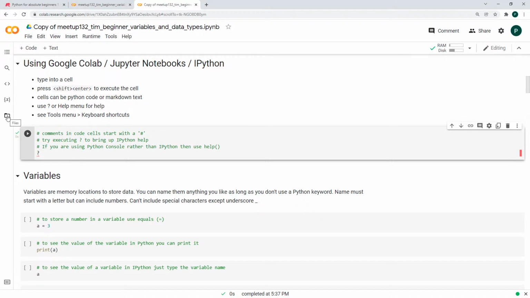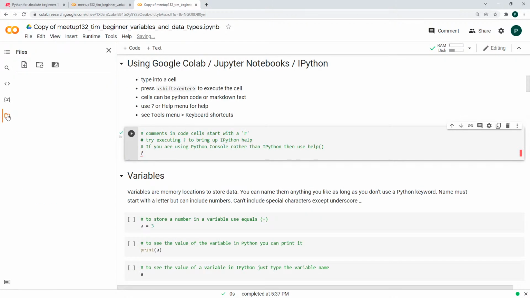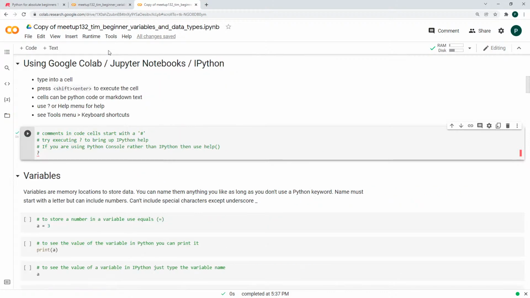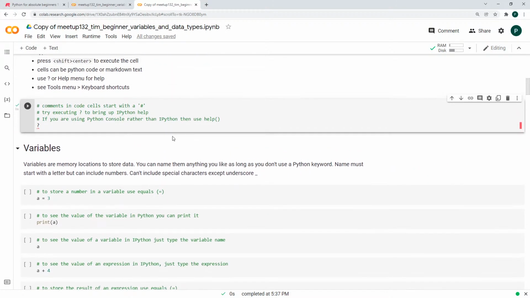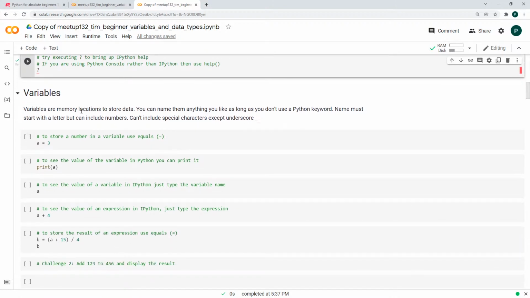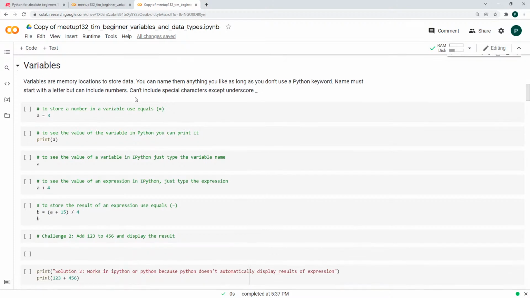Google Colab also gives you a place to store files, so you can put files up here, or you can even access your Google Drive. But we won't be needing to do that tonight. We'll just do everything here. Okay, so let's get started.